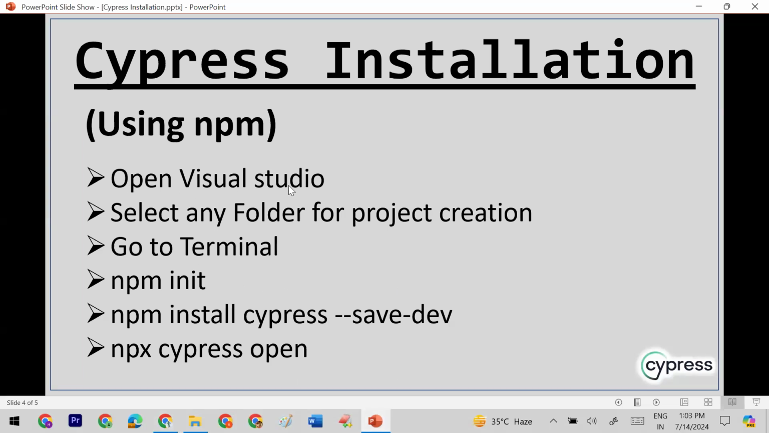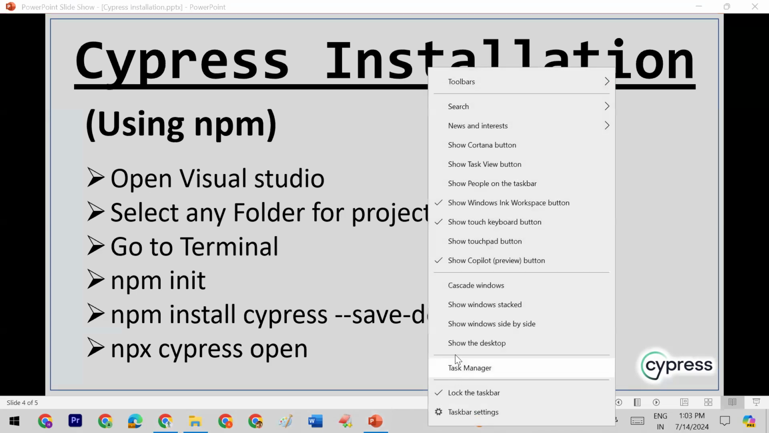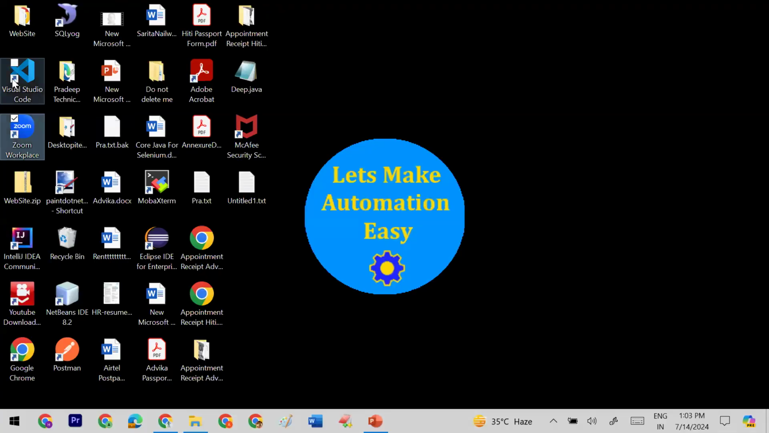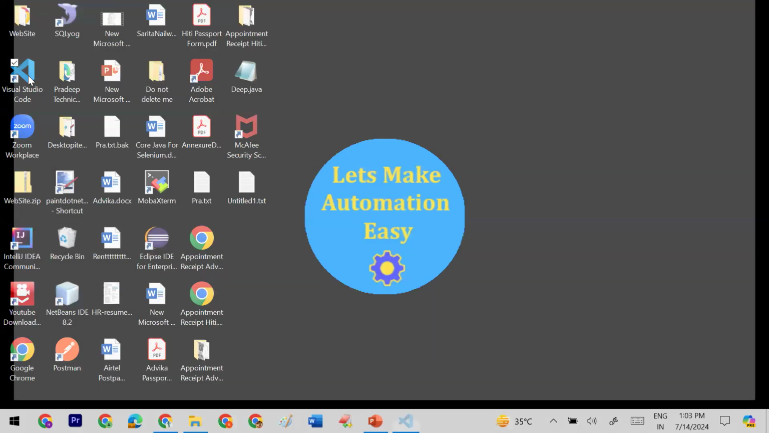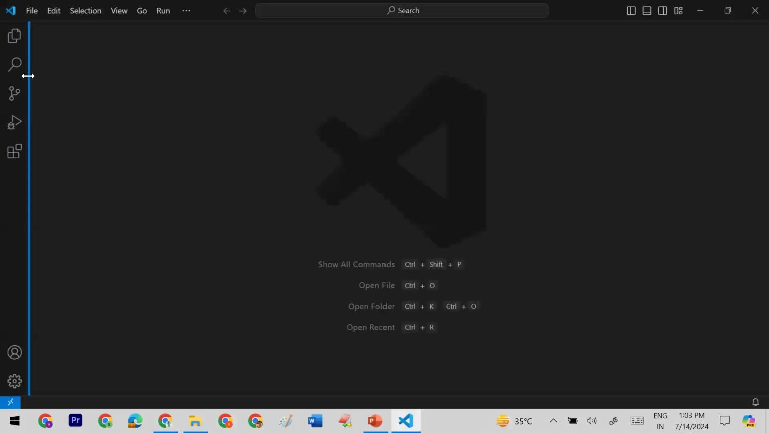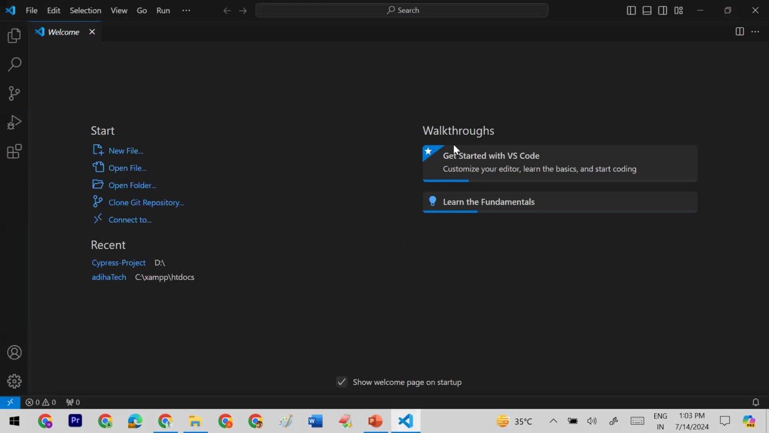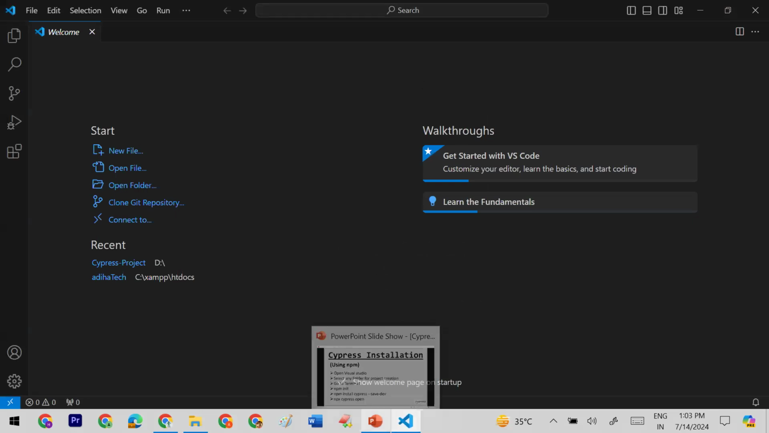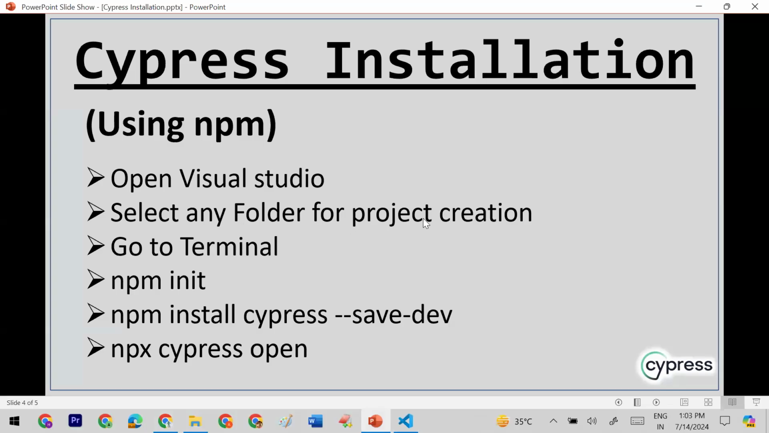First of all, you have to open Visual Studio. Every time you want to create a new project, this is Visual Studio on my system. Let me open it. So you can see Visual Studio is open on my machine. This is the first step. The second step is to select any folder for project creation. I want to create a project in Cypress, so I need a project folder. That folder will work as a project.